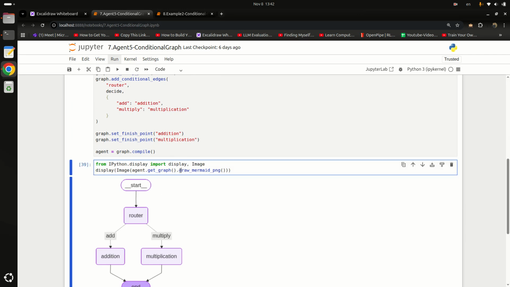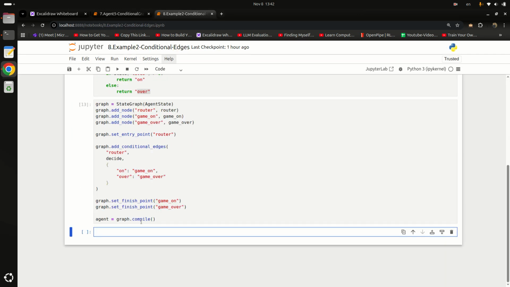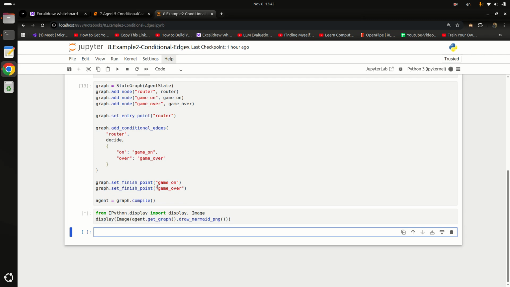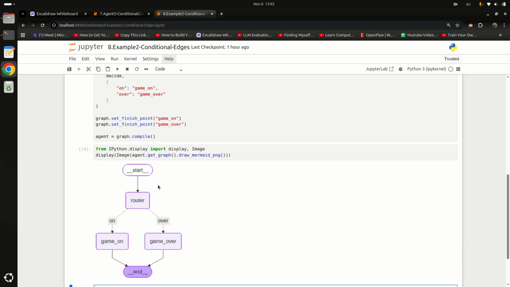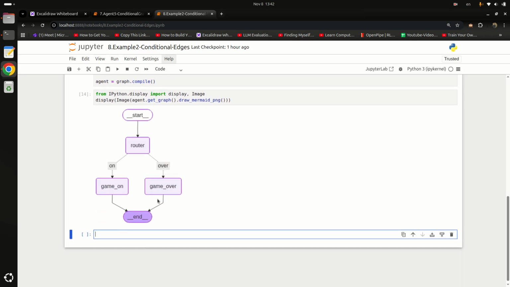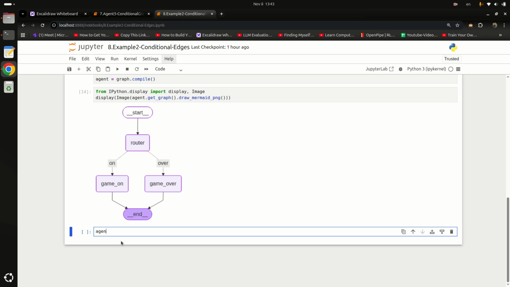To visualize this graph, I will simply copy this and paste here. Yeah, from router, if it returns on, we go to the game on node. If it returns over, it goes to the game over node. And after game on, it will go to end, and after game over, it will go to end. That's it. Now let's invoke our agent.